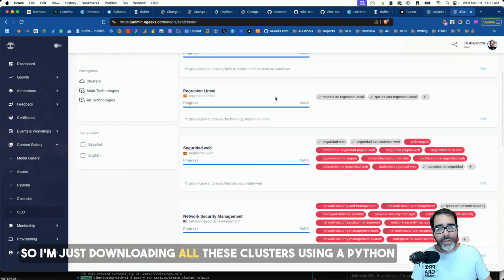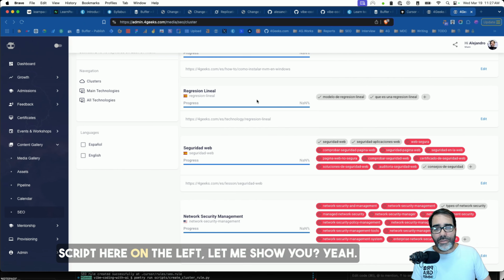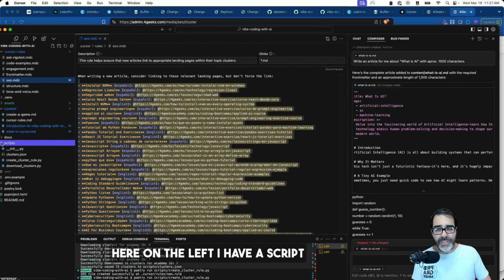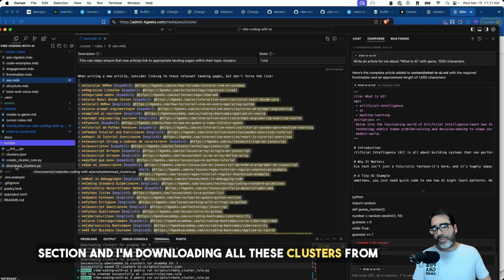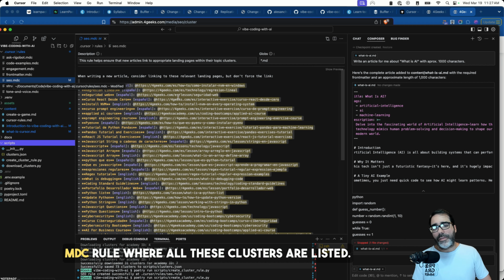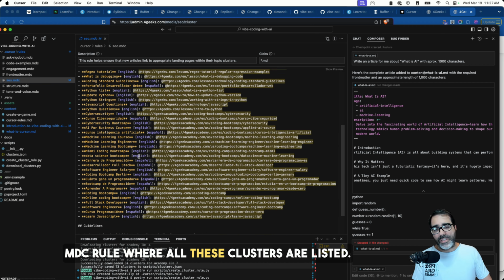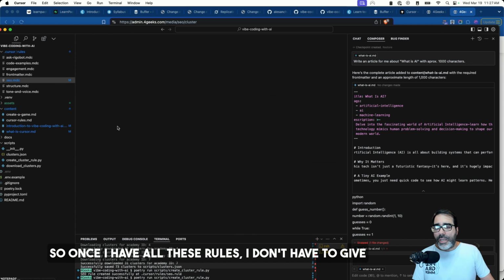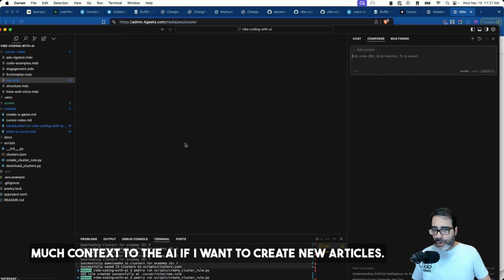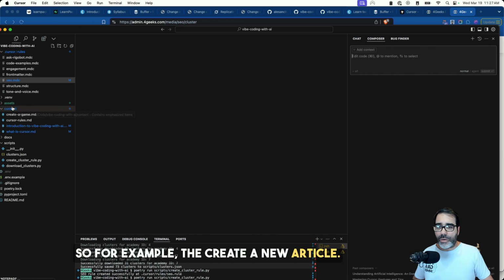So I'm just downloading all these clusters using a Python script here on the left. Let me show you. Yeah, here on the left, I have a script section, and I'm downloading all these clusters from my website, and then I'm creating this SEO.mdc rule where all these clusters are listed. So once I have all these rules, I don't have to give much context to the AI if I want to create new articles. So, for example, let's create a new article now.